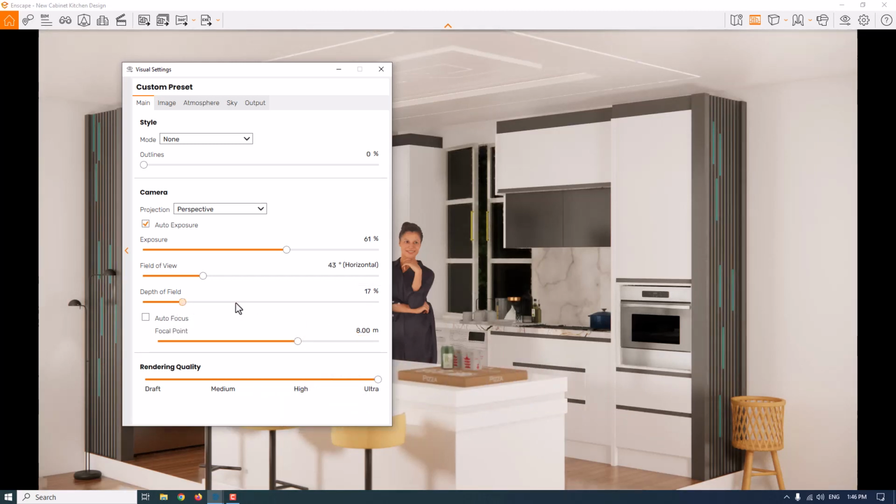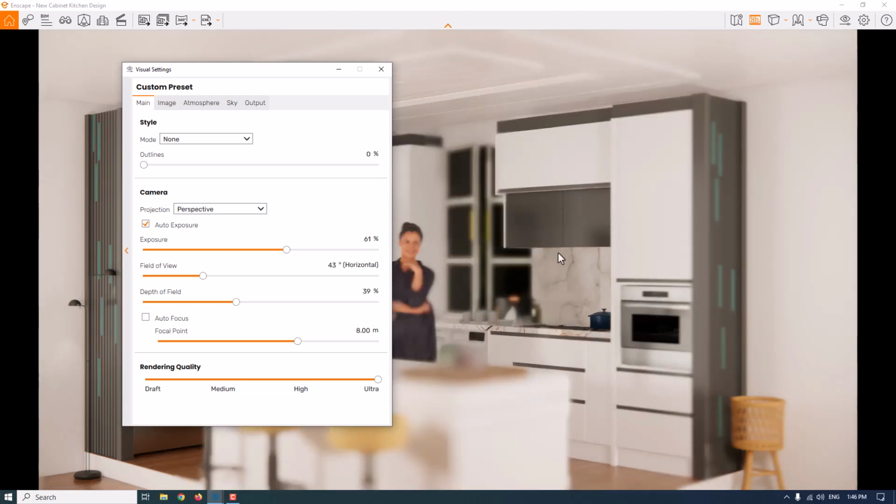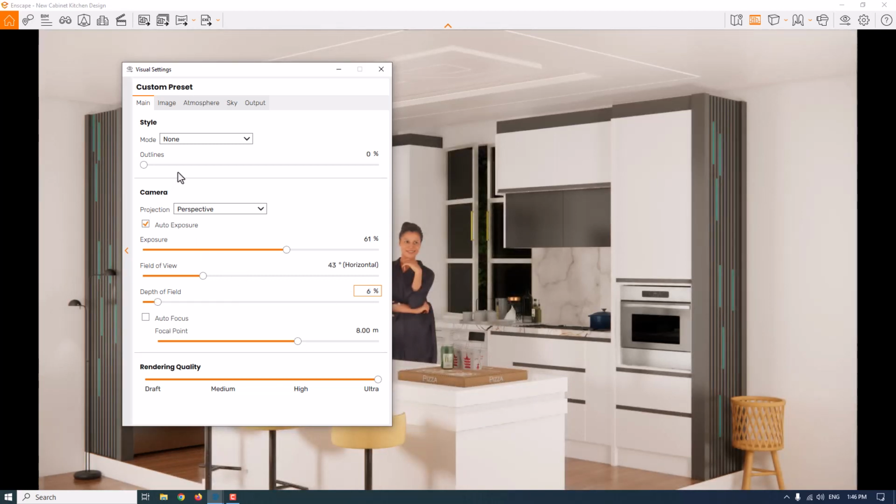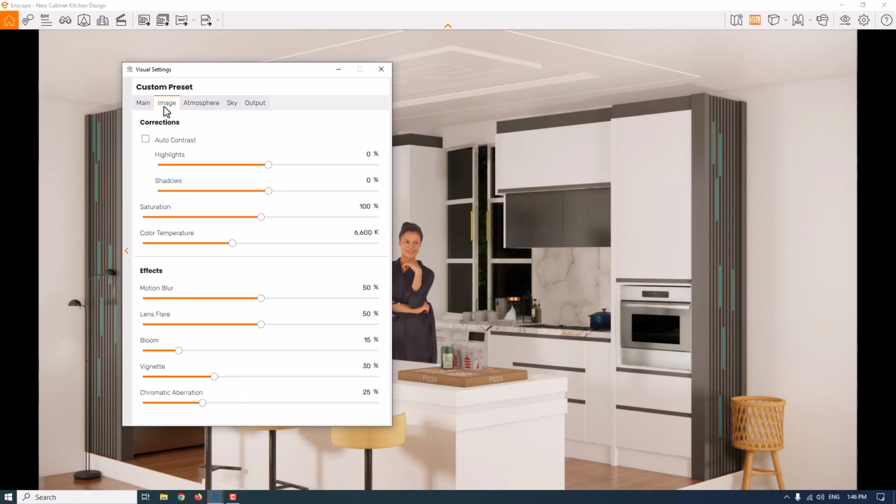When I increase the depth of field in Enscape, if you look at the environment, all of it will get blurred, and we only have these parts very sharp. So I'm going to reduce it to some number like 6%, and now I think everything is done for me. I will come to the image bar in here. If I use the auto contrast, it will detect lights in the environment automatically, and it will change it very simply and easily.